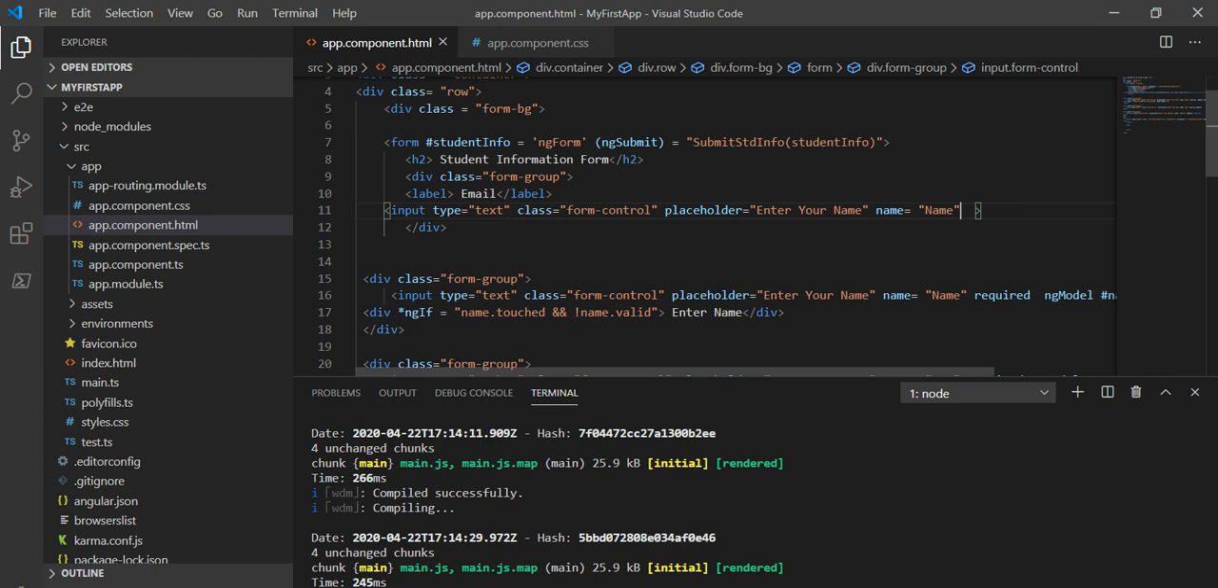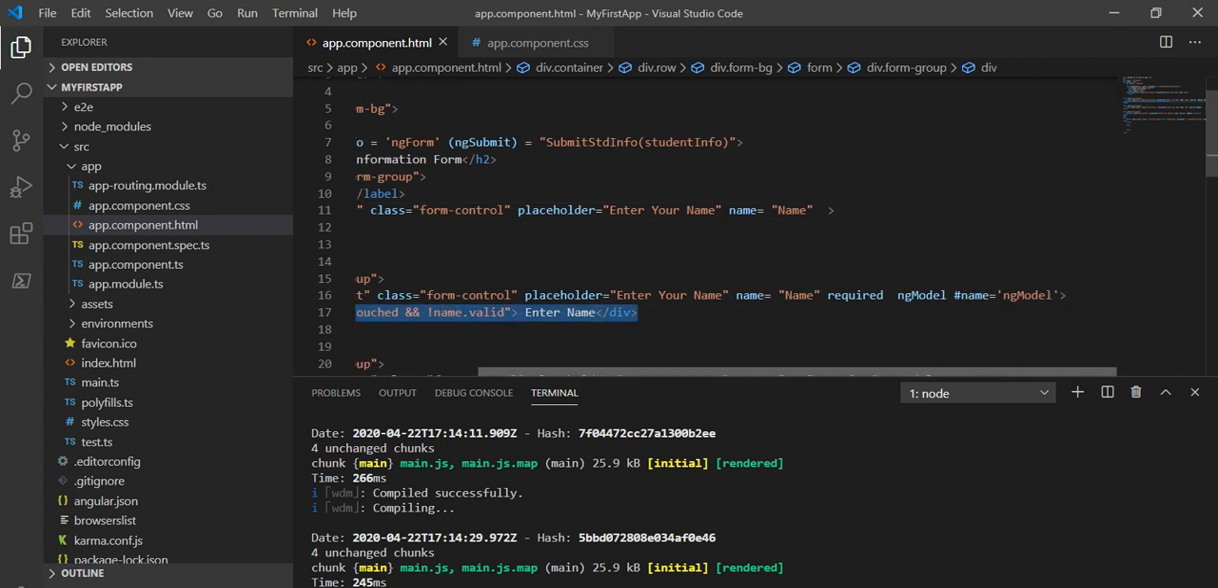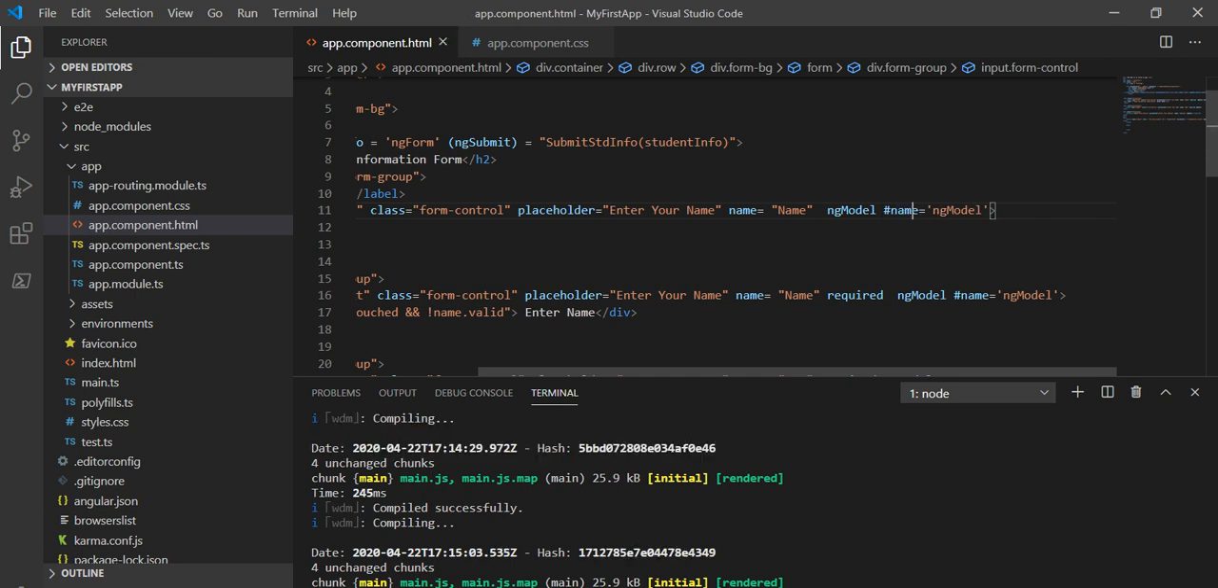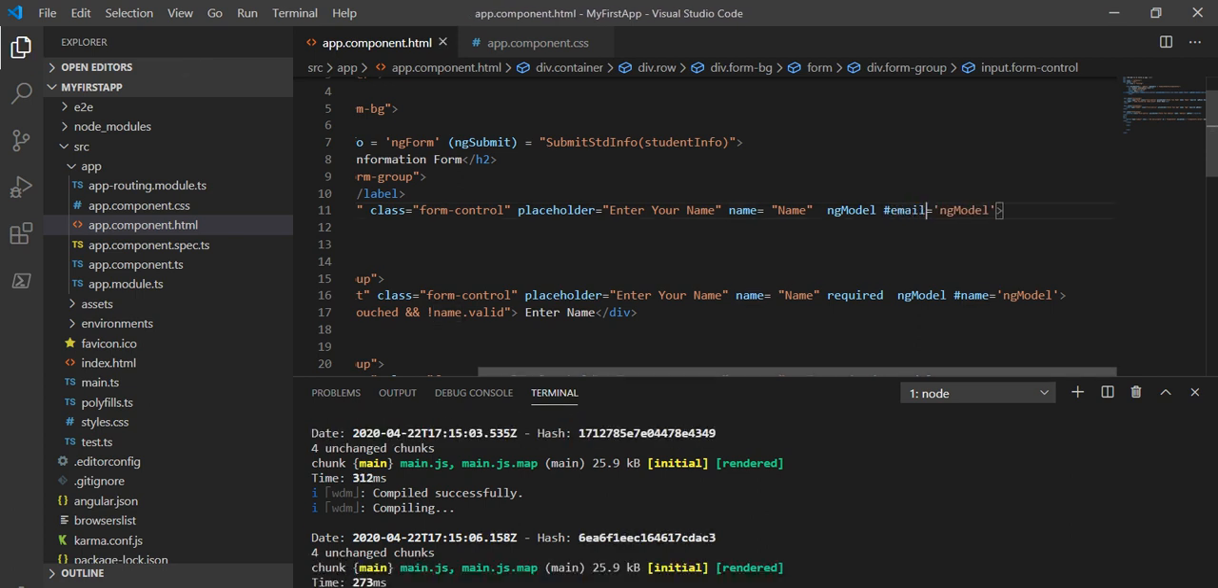And here we have to show the name, like this one, enter name. As I explained, we have to take a local variable of ngModel, because ngModel is required for the form control. I will copy it and take the local variable also, save it, and change this name to email. Here we have written required field, but I'm not using required field here.